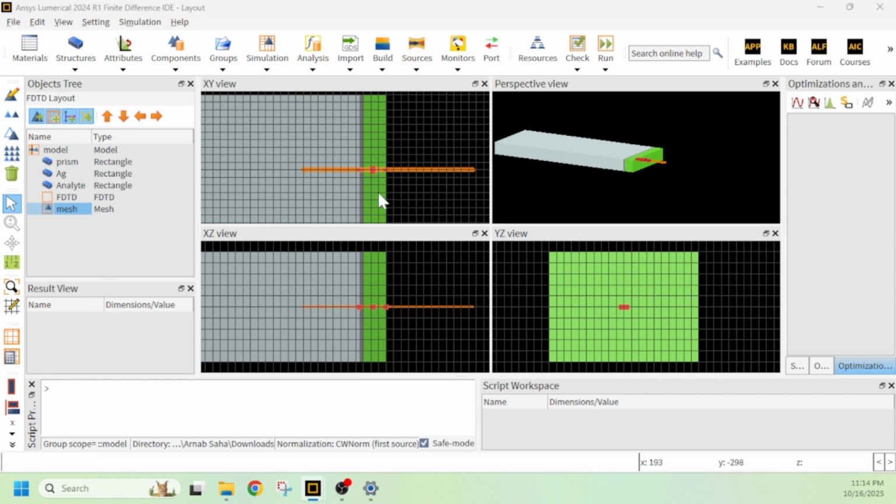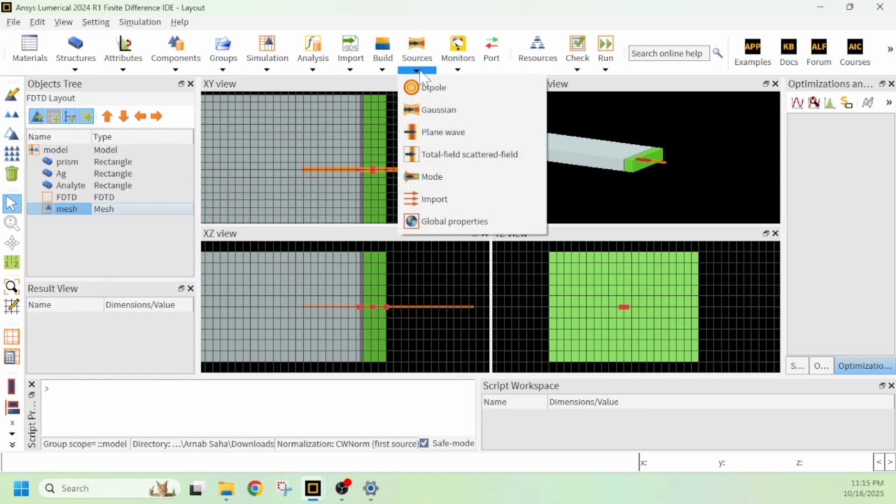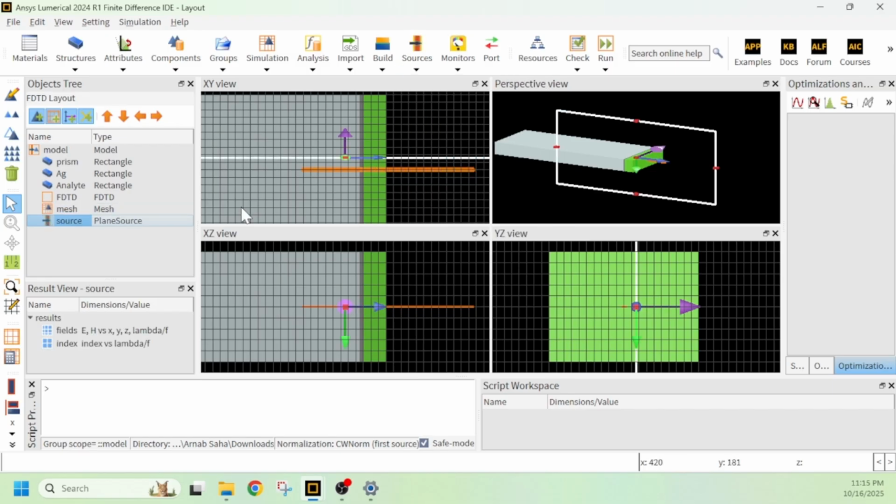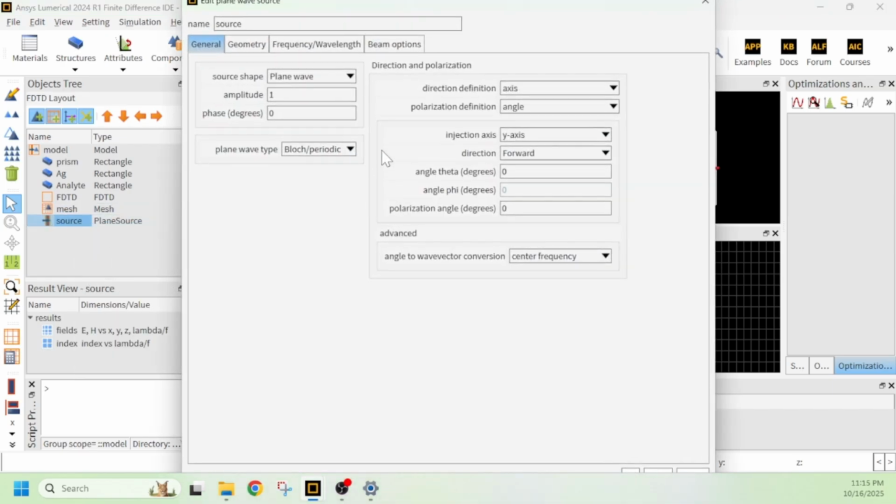So I am going to set the light source, and you can find it from here, under source. We will use the plane wave source.